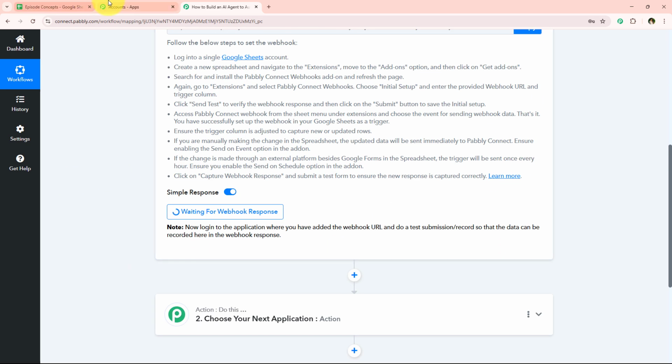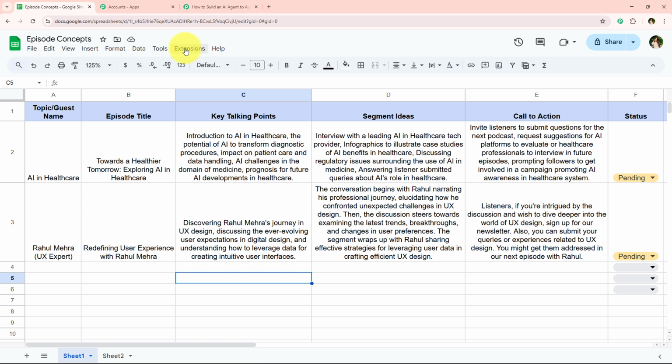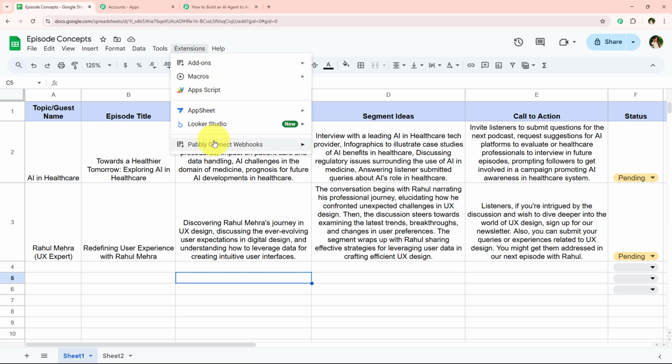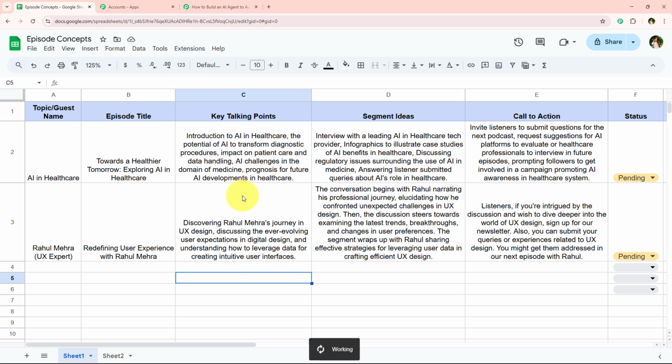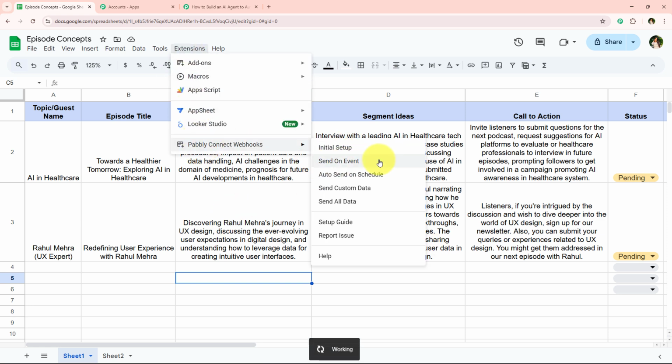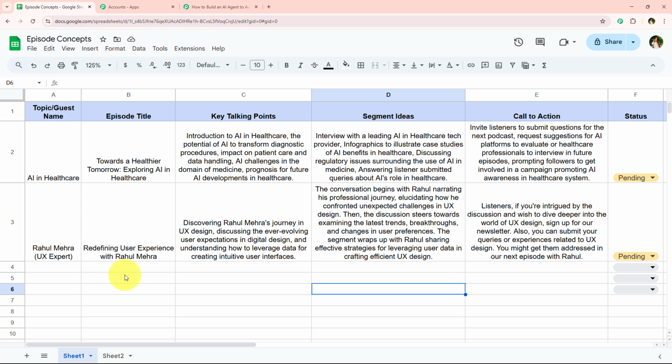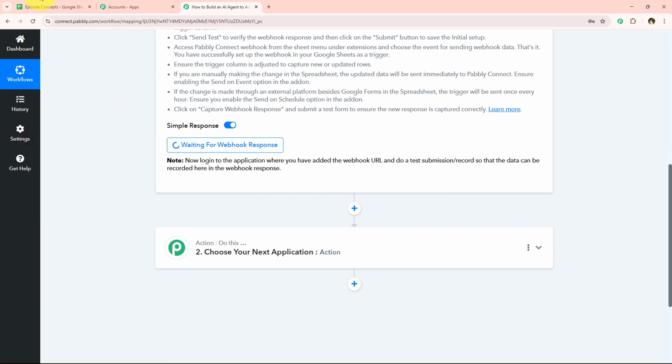So what we have to do is, I'm just going to open my spreadsheet. From here we have to go towards this extensions, Pabbly Connect webhooks, and then now we simply have to switch on this button which is send on event. So it is a really important step to switch on this button which is send on event, because upon switching on this button, whenever a new event is going to occur in the spreadsheet, automatically the workflow is going to get triggered.